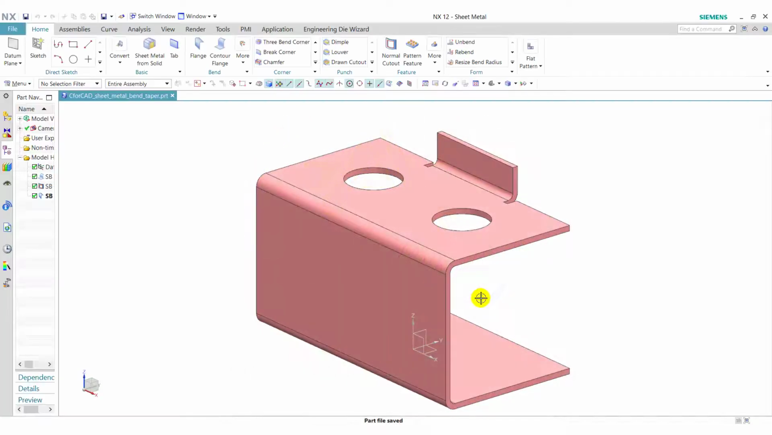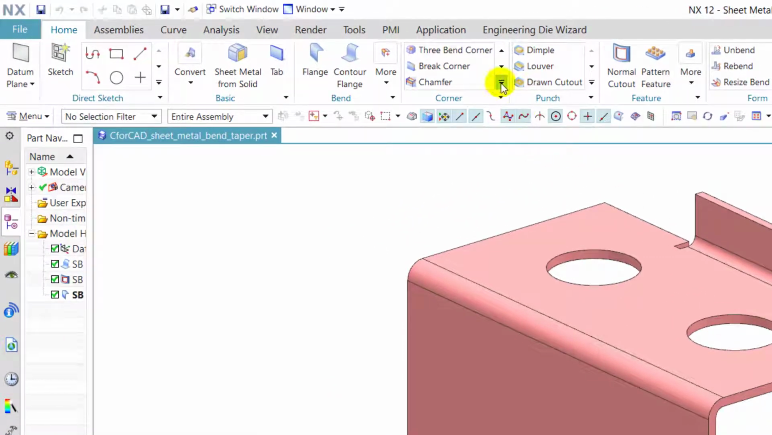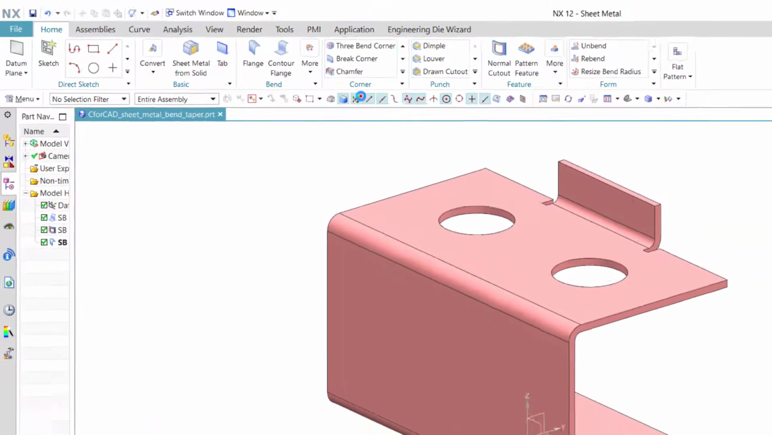Here is one sheet metal object for application of the bend taper feature. This feature will add a taper to one or both sides of sheet metal features. The bend taper feature is located in the Home tab in the Corner group. So click on Bend Taper.